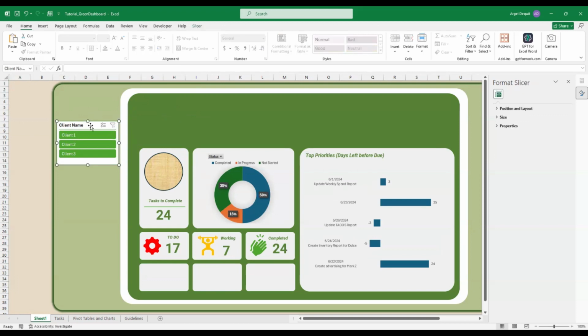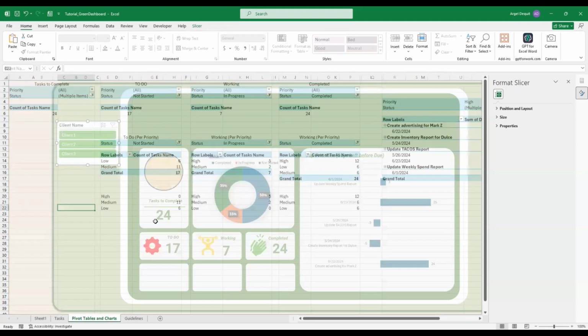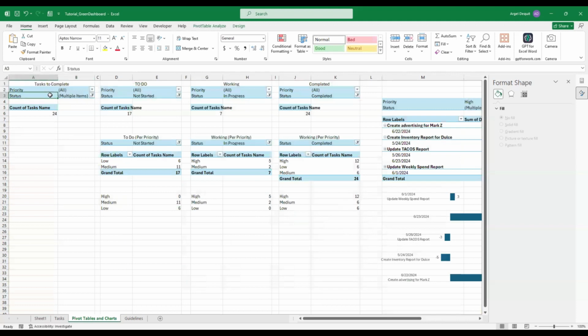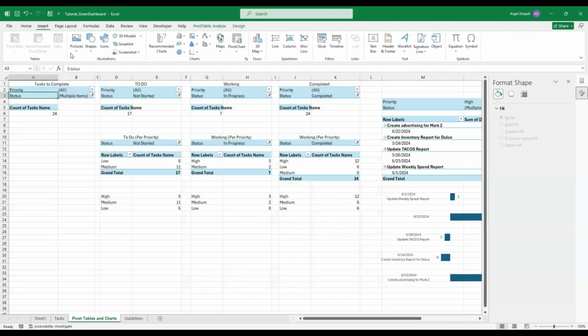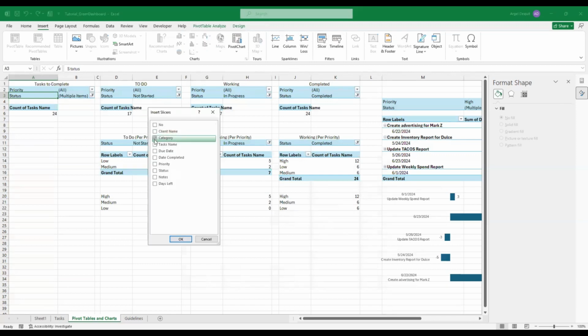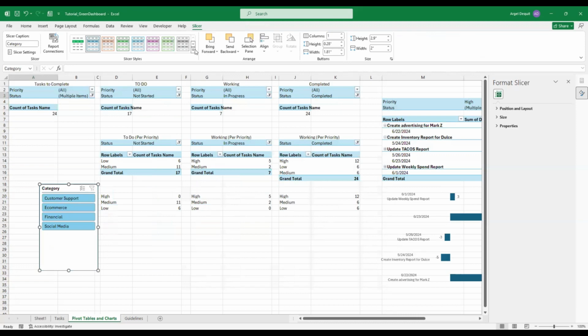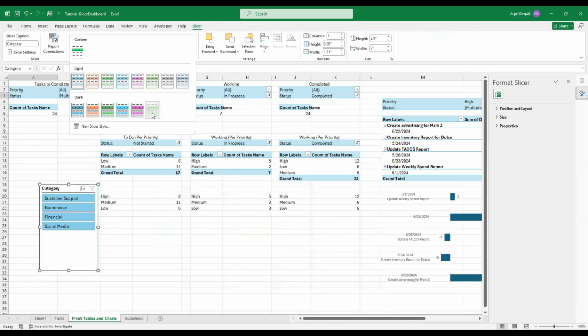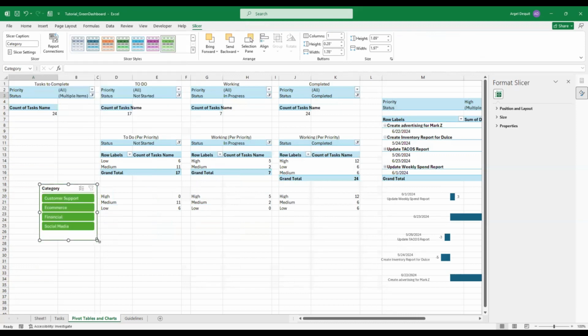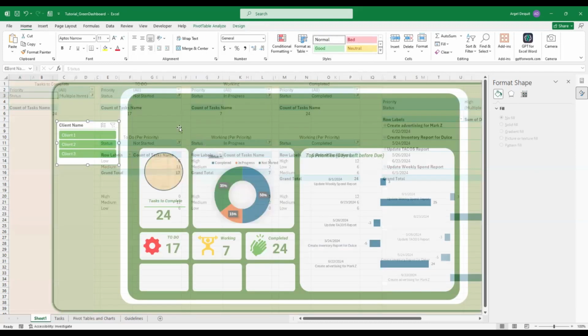Let's add one more slicer. The category. I think we have a category here, right? So again, just click on any pivot, click on insert, add a slicer and category, click on OK, modify this, look for the closest color scheme. And what we want to do is just cut this here.